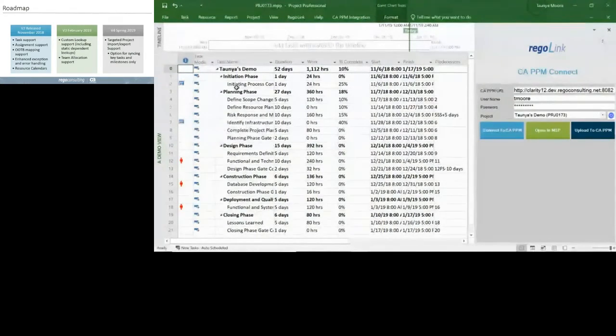We have our full WBS, including summary tasks, phases, and milestones here. And again, you can add these tasks either in CA PPM or in Microsoft Project. They communicate nicely together. We have task durations, work, and percent complete. All of that is, again, things that you can modify in either one of the tools.